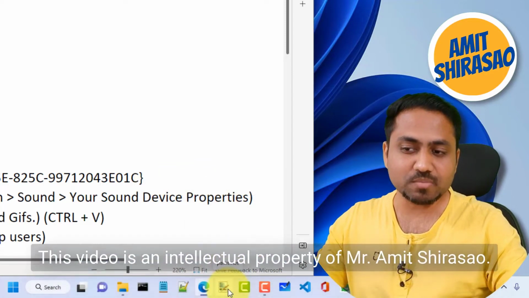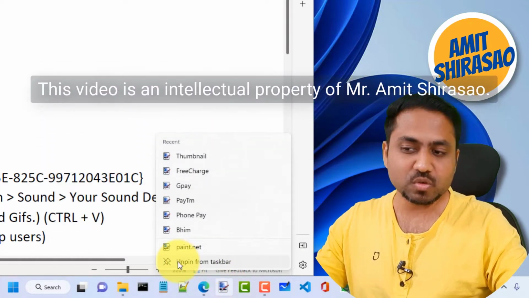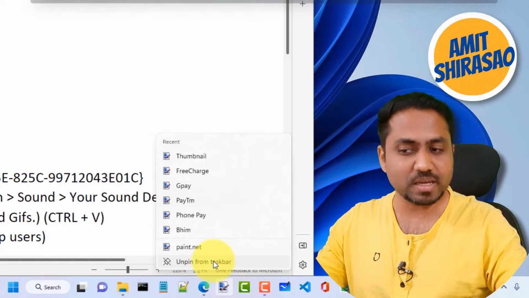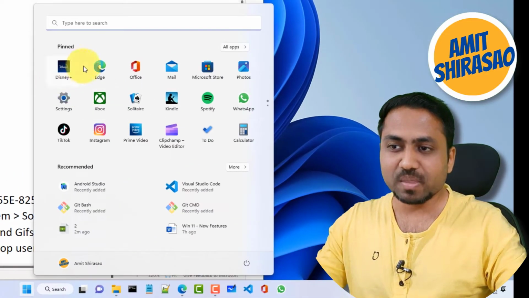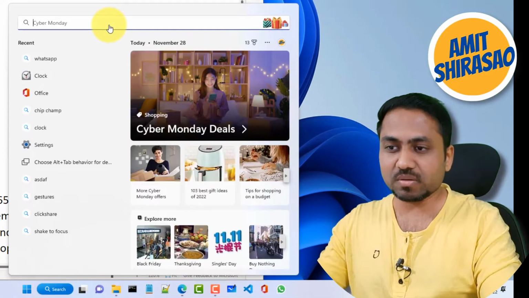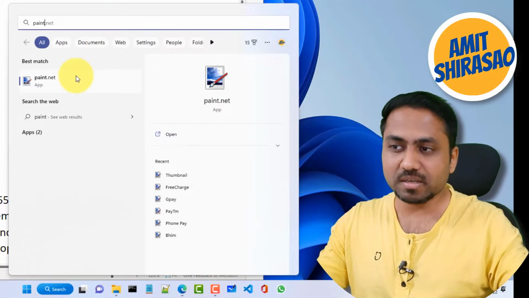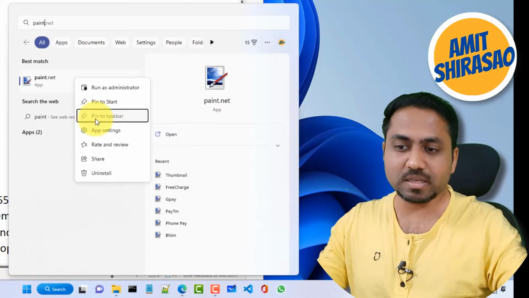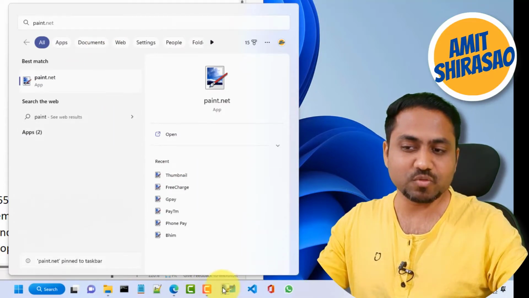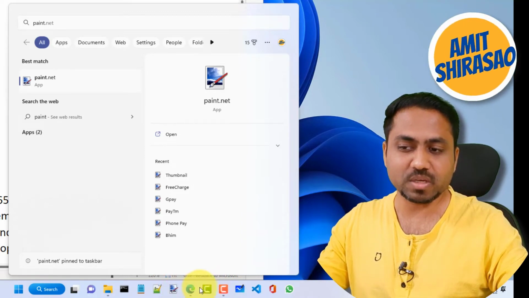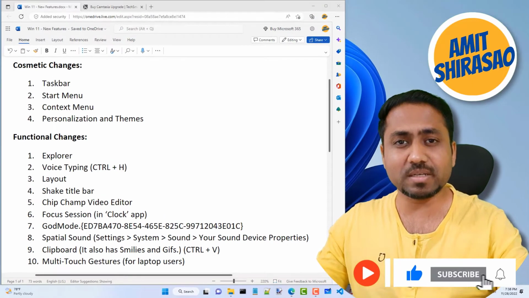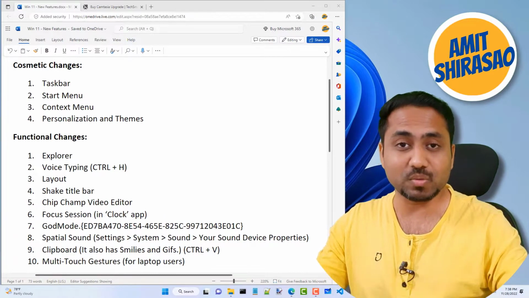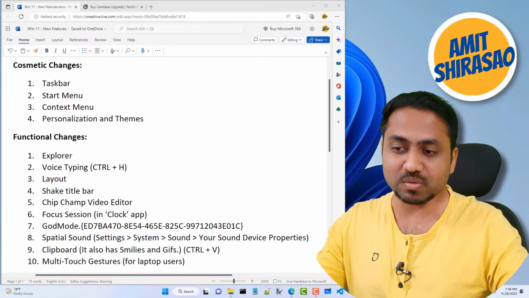All the other programs are just pinned over here. So I have pinned it to the taskbar. I can unpin it also, and then once again I can pin it back. So if I search for paint.net, I'll right click on it and I'll say pin to the taskbar, and then I can move it around wherever I want. Okay, so this was a feature which was there in Win 10 also, but I don't know whether you knew about it, so I'm letting you know.